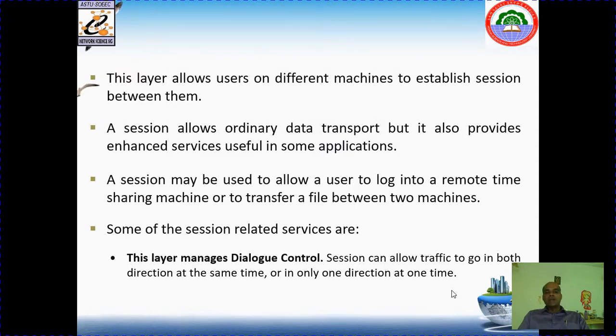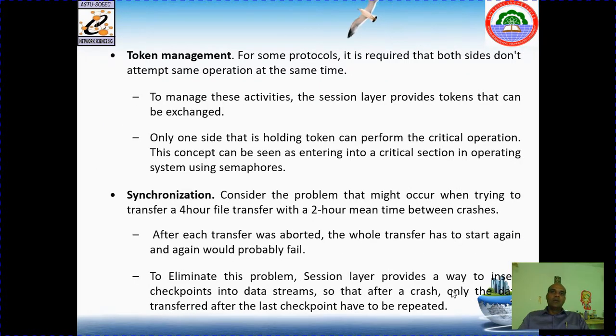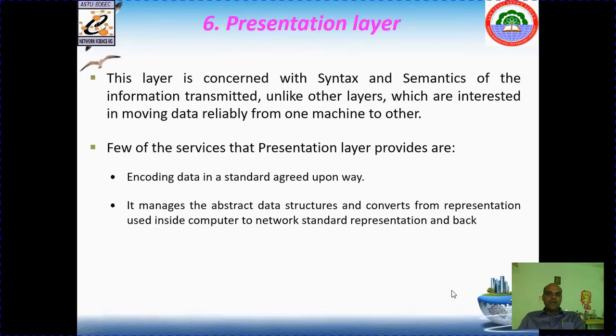So this layer allows users on different machines to establish sessions between them: establishing, using and terminating. Some of the session-related services are management control, token management, synchronization, and it is also responsible for some security issues.